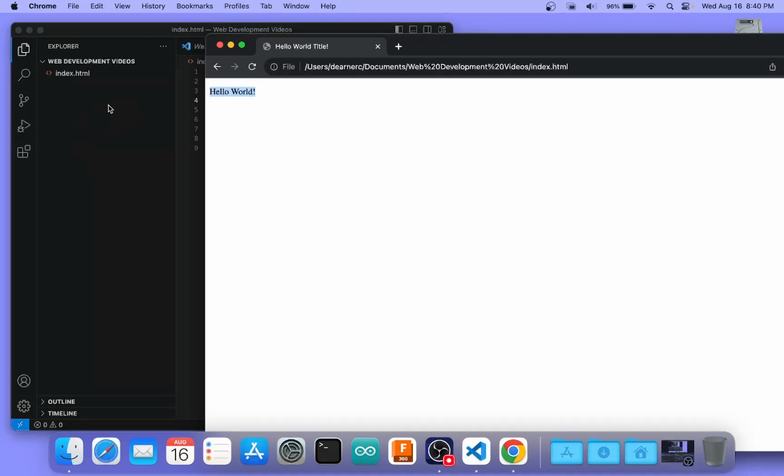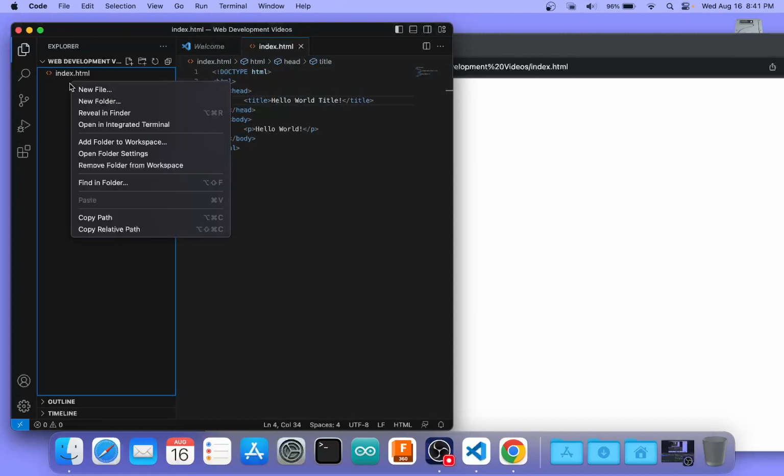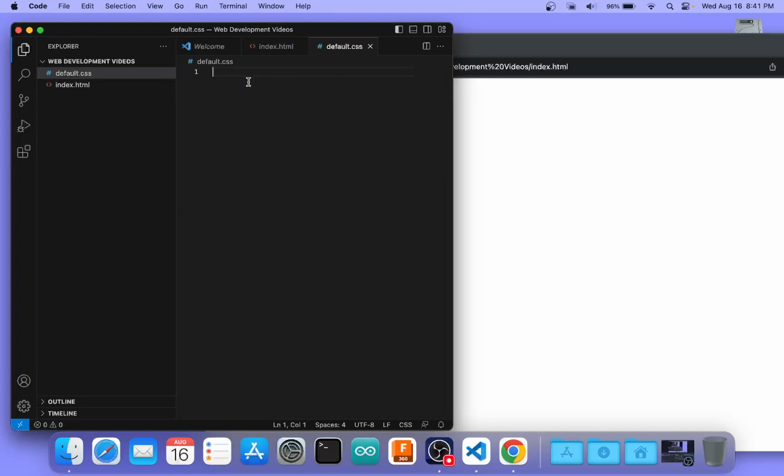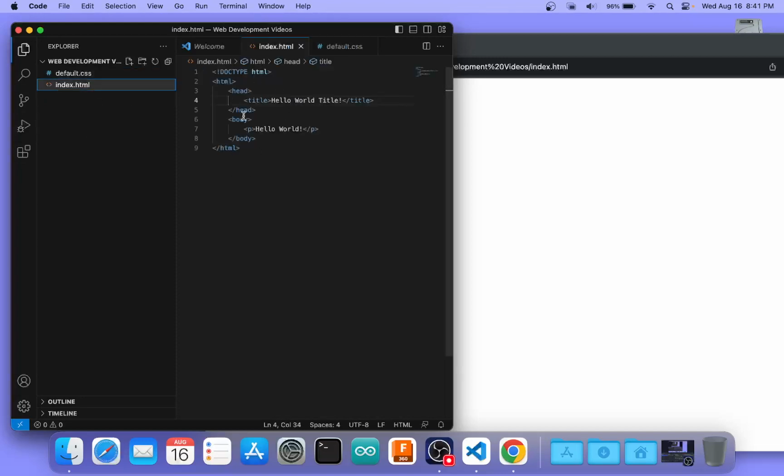So we're also going to create a little CSS file, and we are going to call it, let's call it default.css. And you'll notice we get a different little symbol over here again because Visual Studio Code recognizes this. Now, the HTML doesn't automatically know to include the CSS file. So we are going to do it by creating a link tag. And this is going to look a little bit different than the other tags.